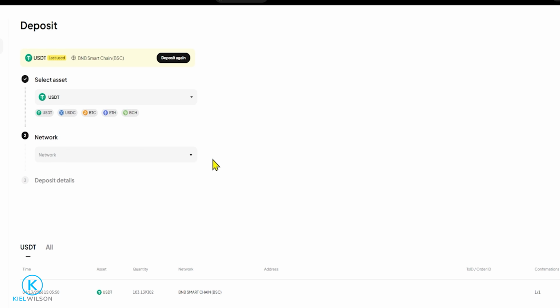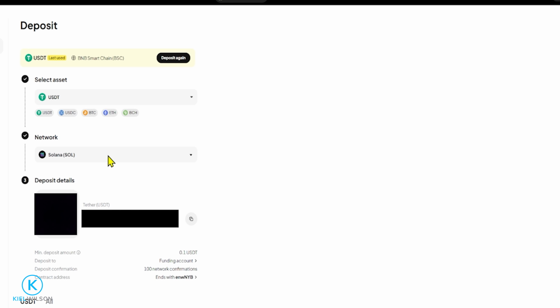So whatever wallet that you're using, make sure you choose the correct network over here on Weex, which will be the network that your assets are stored on inside your wallet. You don't want to send from one network and into another, or you risk losing your crypto permanently. You always want to match the network on both sides of this.